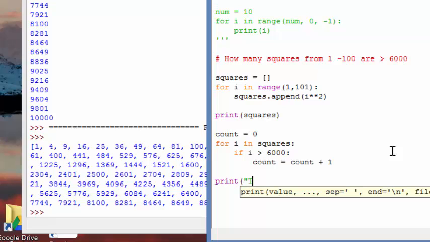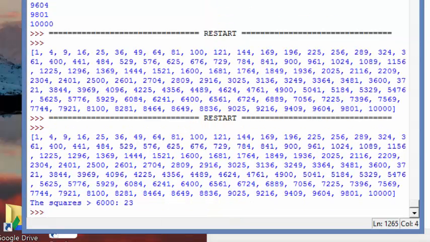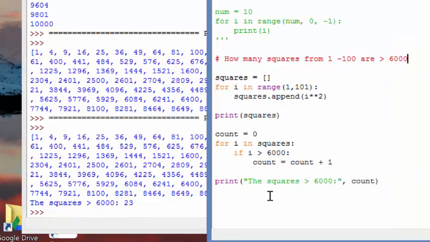Print the squares greater than 6,000. Count. Yay! There's 23 of them. Do I need to count them? 1, 2, 3, 4, 5, 6, 7, 23. That is actually correct.